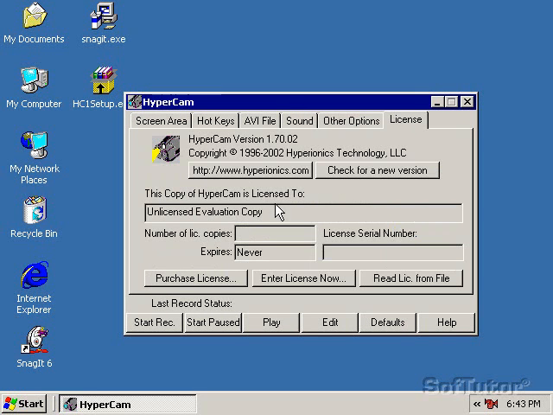Again, this is unlicensed right now, so when I'm recording, it'll probably have a little thing on there that says this is an unlicensed product. Okay, and then when I'm ready to go, I just start recording, and then I can pause, I can play it, I can edit it. Again, give it a try.